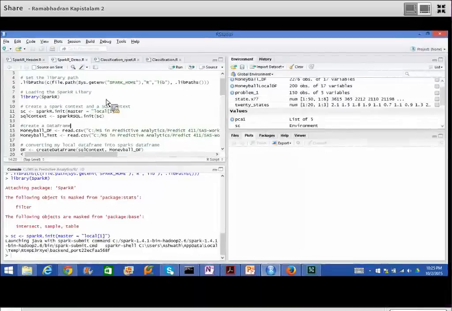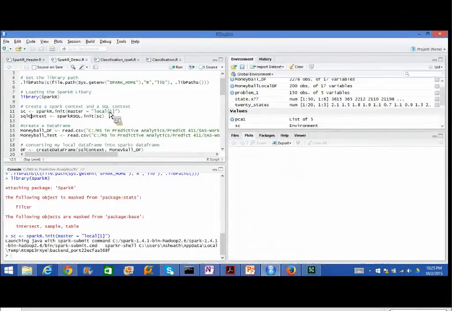Now can you see my screen? Yes, we can see your screen, and we can see your mouse moving as well.